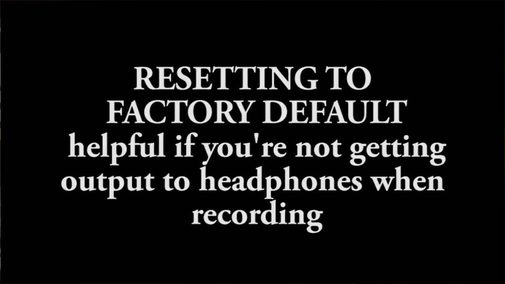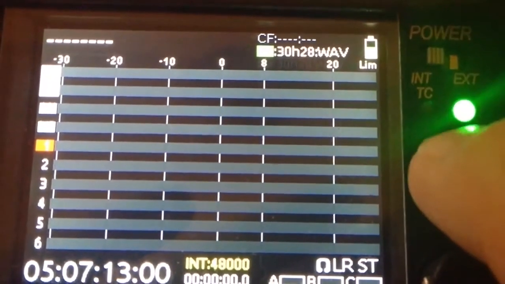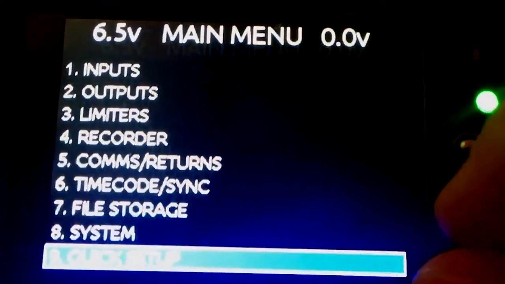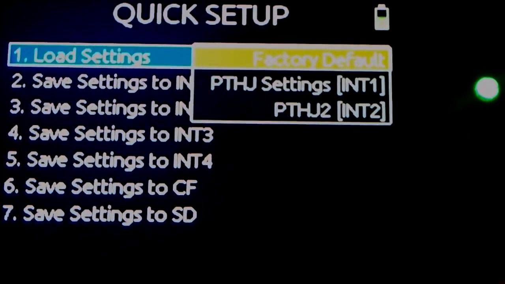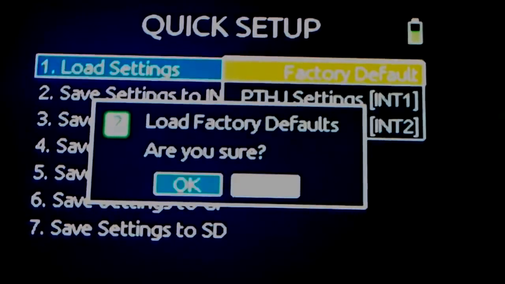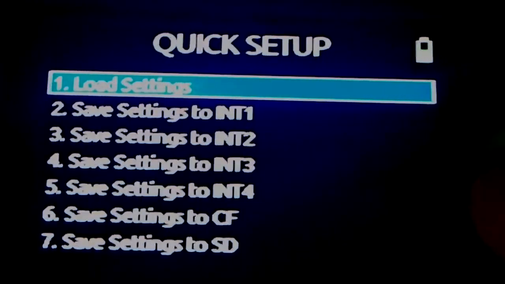If you're not getting output to the headphones from the tracks, or if something isn't functioning the way you expect, reset to the factory settings. Go to Menu, Quick Setup, Load Settings, Factory Default. Press OK. This will reset the Sound Devices 664 to the factory settings.